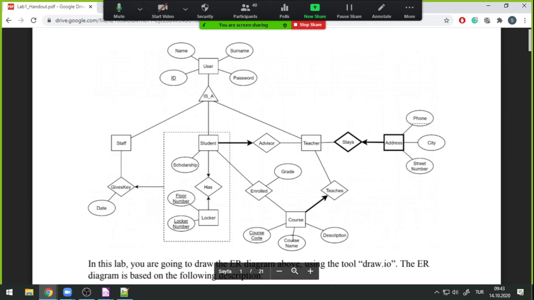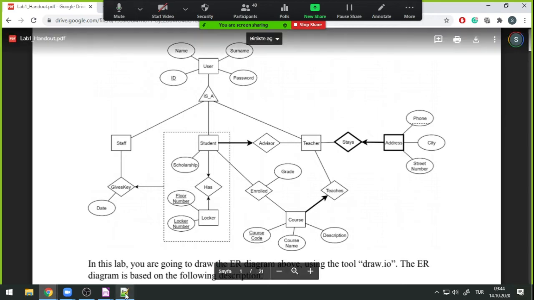In the later stages of the project, when we introduce the user interfaces, then we are going to use some methods to enforce total participation. And it will be like this. Whenever you create a new course, you will make sure that immediately you add some teacher as the teacher of that course. So we are going to use such an approach to support total participation.